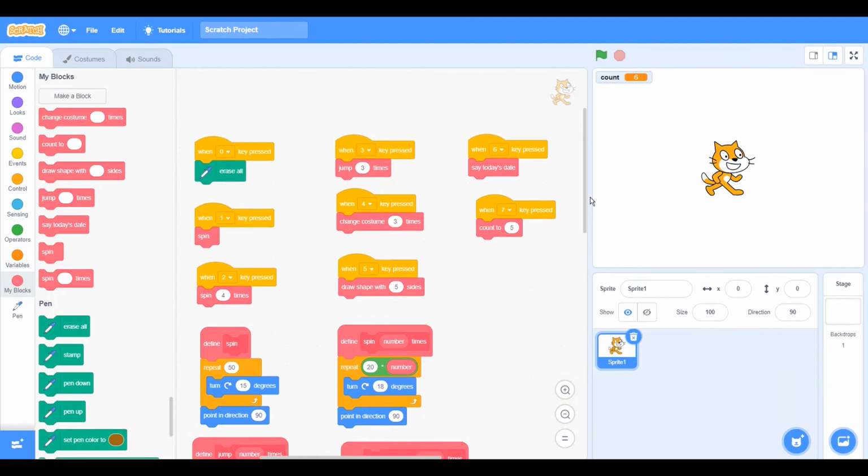So I created a few more. The thing is, they're all broken. So you'll notice all of these when 3 pressed, jump 3 times. The cat doesn't jump, it slides. When 4 pressed, change costume 3 times, it only changes once. I'll just change it back. I did that on purpose, like it didn't actually change costume 3 times because I clicked. Every time I click 4, it just changes 1 time.